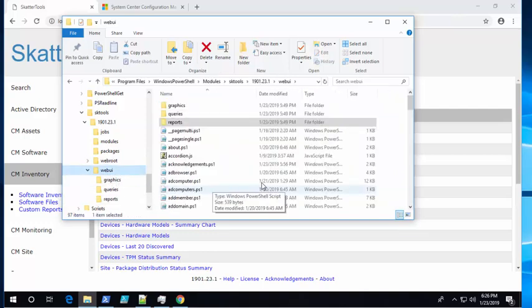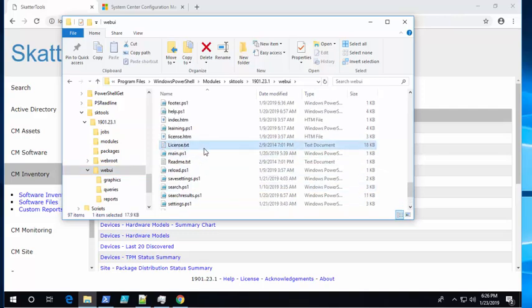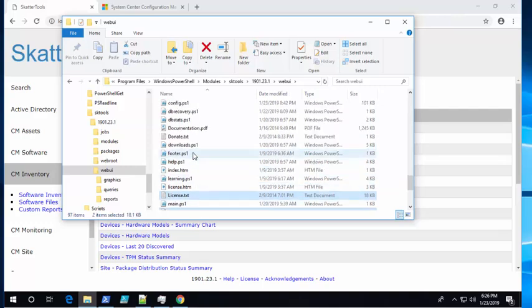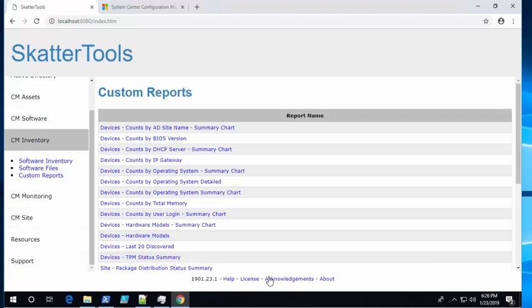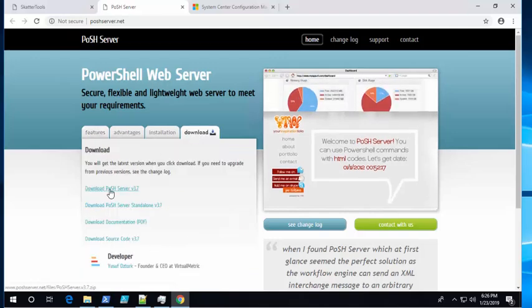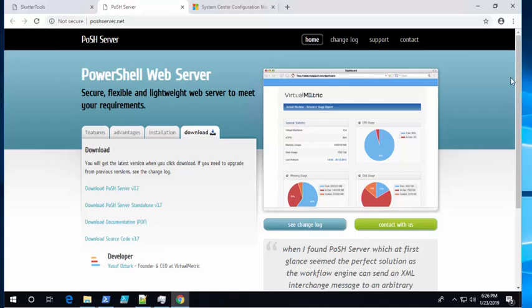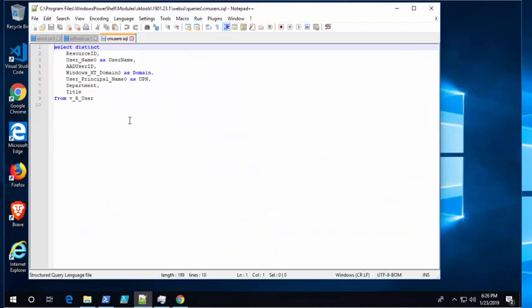So that is that. So here's all the code. All this ugly stuff is in here. There's also the license, the README, and the donate for PoshServer.net. So there's information in here about using PoshServer.net. And if you look under acknowledgments, I have a link here to his site. This is Posh Server. You can download it from here. I did the full install. Works great.